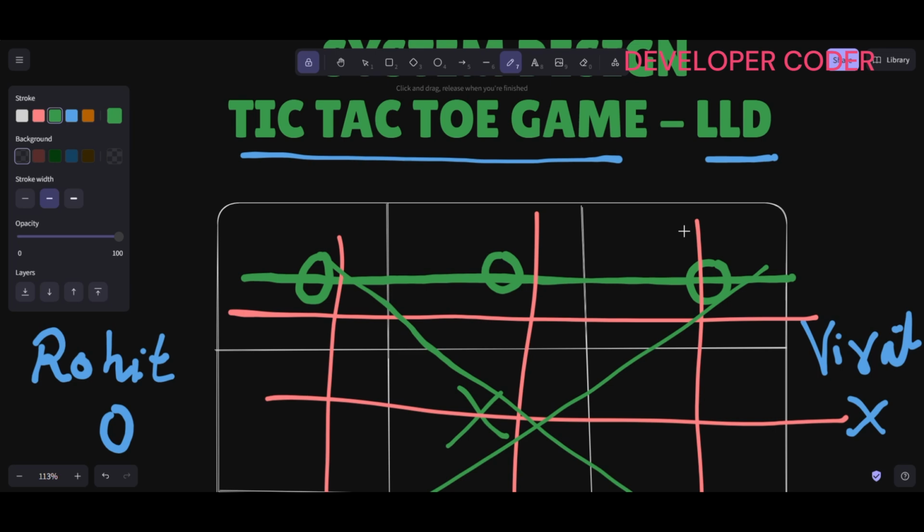Now this is the question: how are you going to solve this? Just think about the low level design of this Tic Tac Toe game. What are going to be the requirements for this? If you want to make this game, what are the requirements for that?